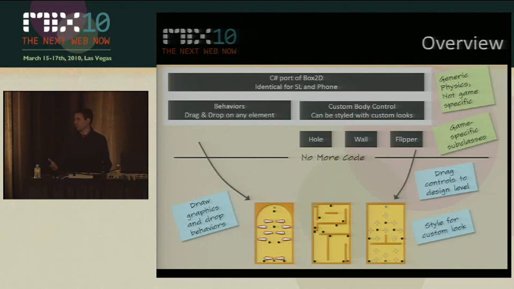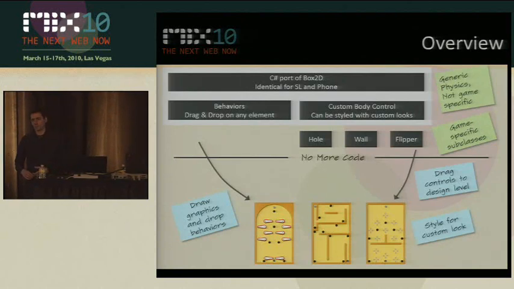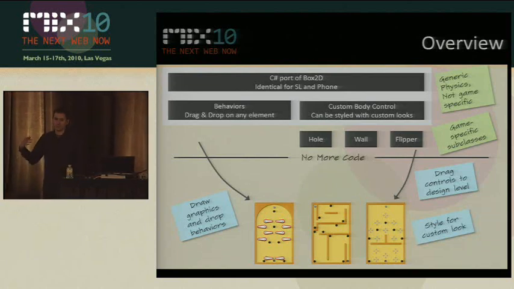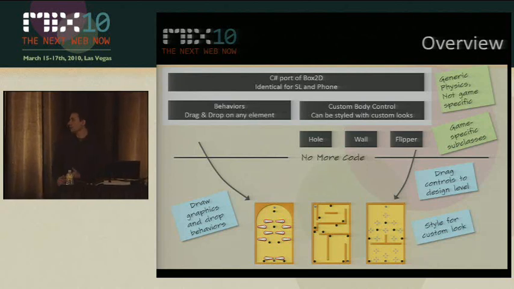What I started with was essentially a couple of open source physics engines. So I just used the Box2D open source physics engine. It's available in a bunch of languages from C# to ActionScript to C++. So I just used the desktop C# physics engine. It works fine unmodified on Silverlight and on Windows Phone.